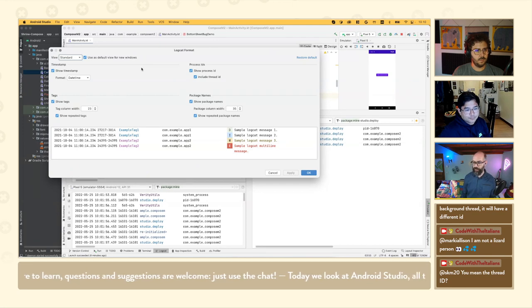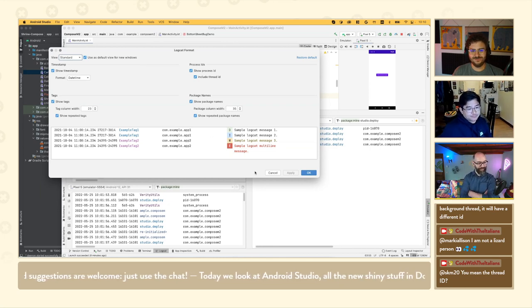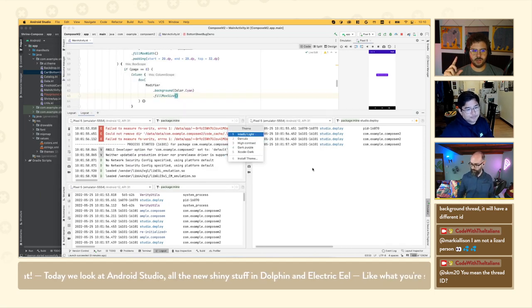And as Sebastiano was saying, I love colors. I'm very much a visual aid person, you know, I need this kind of stuff because my brain works like that. So I pick up on colors. I also think that the new, Chris, correct me if I'm wrong, but you picked a new color palette for the levels, right? Because I remember the default color palette for the previous Logcat was hideous.